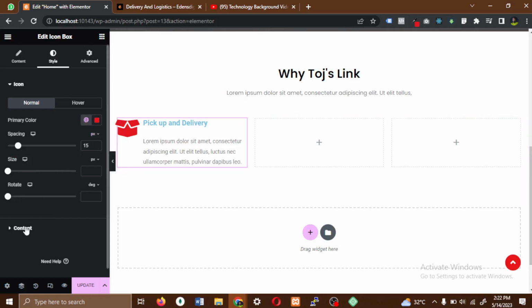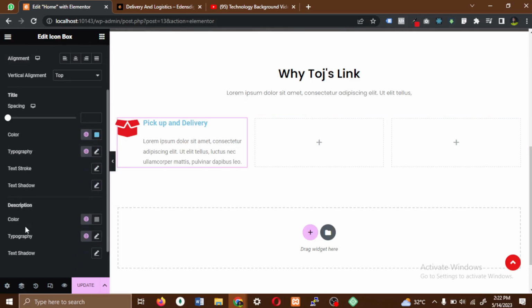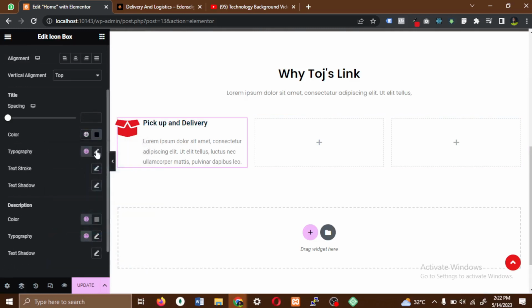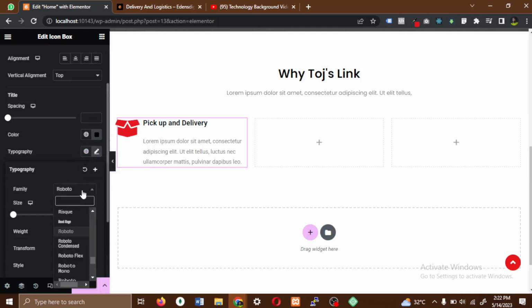So click on here. Sorry, let's go to content. Under content, I want us to change this color to black, right? This to Poppins.